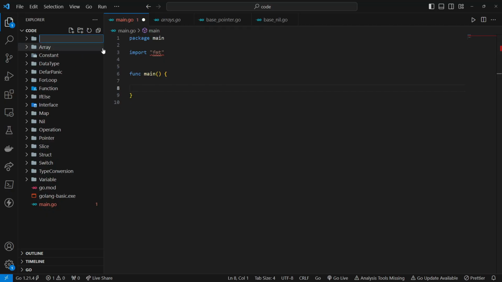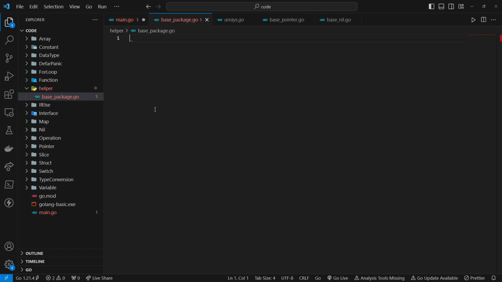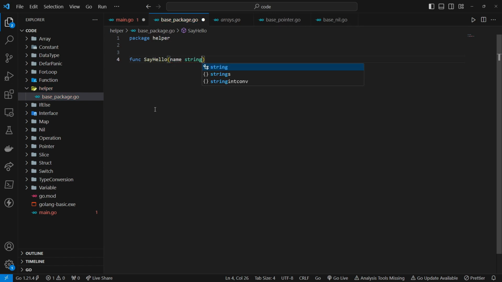In this scenario, we are exploring the creation of a package in the Go programming language. The process involves creating a directory named helper with a file named base_package.go. Once the file is opened, we declare that it belongs to the helper package using the package helper statement. Subsequently, within this package, we define a function named sayHello that takes a parameter name of type string. The function's execution involves returning a string with the message hello concatenated with the provided name parameter.